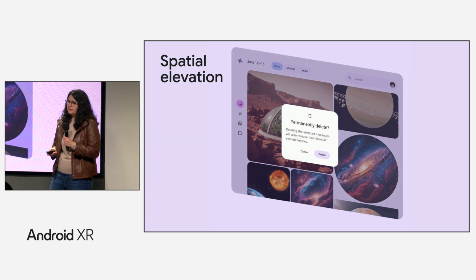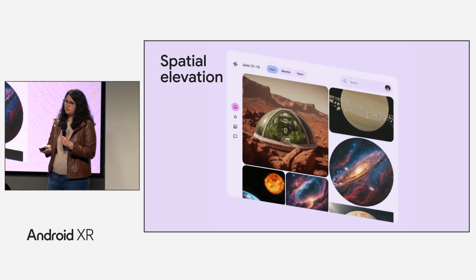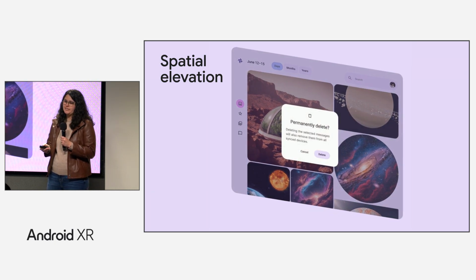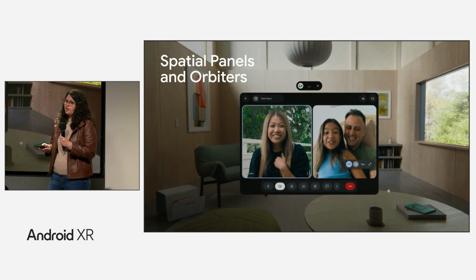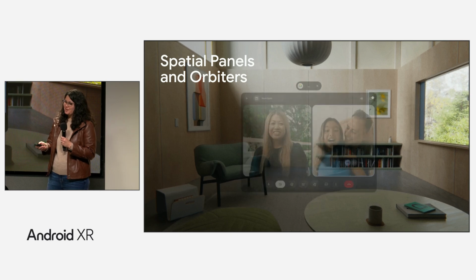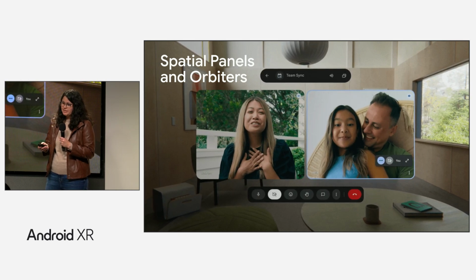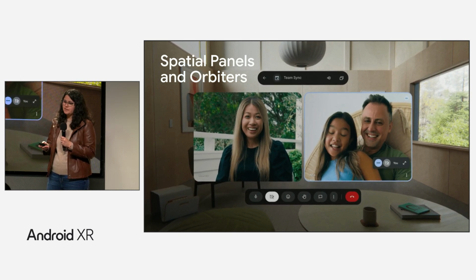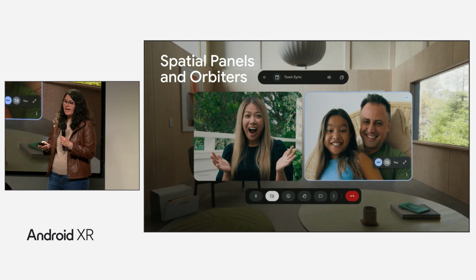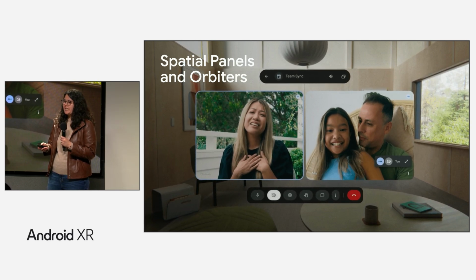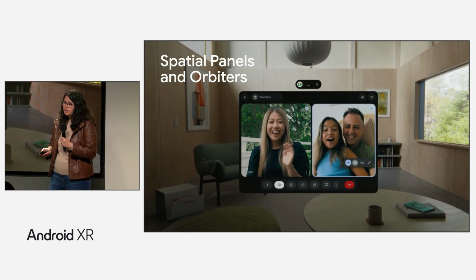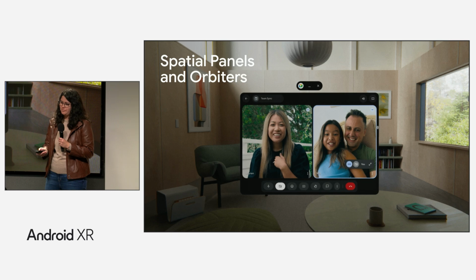With composables, such as the spatial elevation and spatial dialogs, you can take advantage of the Z-depth by spatially elevating what's most important. With spatial UI, you can break out your app into spatial panels and orbiters. Spatial panels give users more flexibility to arrange their UI, such as resizing, moving, and anchoring around the 3D space. With orbiters, you can place app navigation and contextual action items next to their corresponding spatial panel, giving users quick access to important controls.